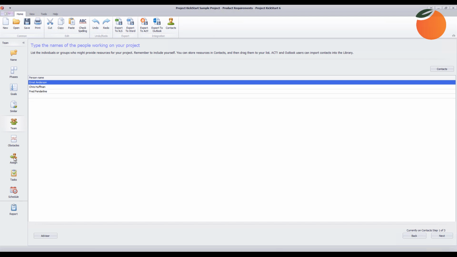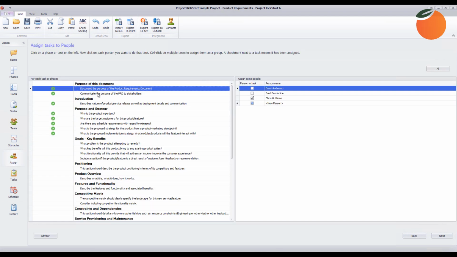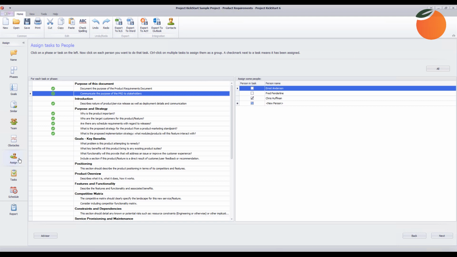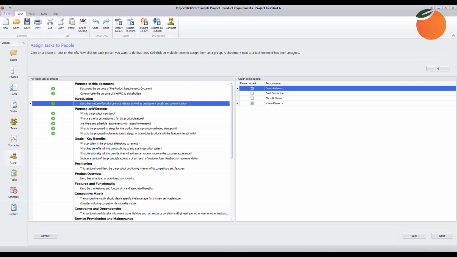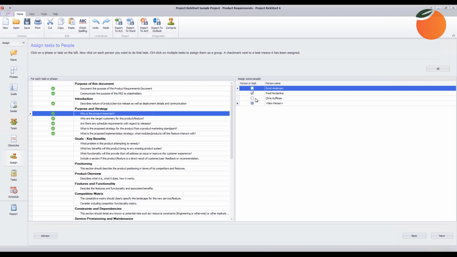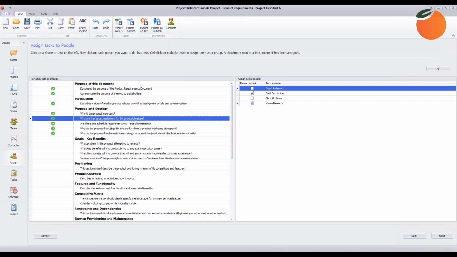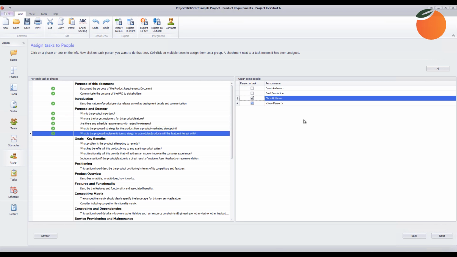And as I've showed you in previous videos, here's the assign step that allows you to select the task you'd like to assign and simply check mark that person to assign them to that task. So now I'm going to go ahead and show you how to export these tasks that have been assigned to these people into the ACT database.